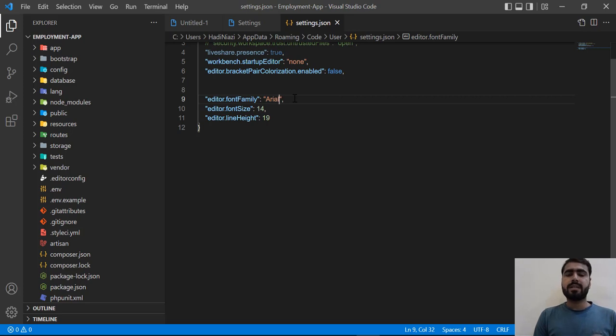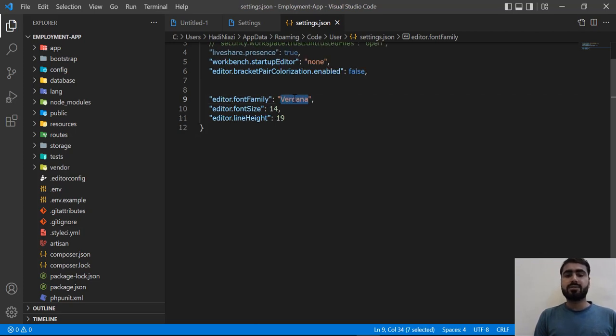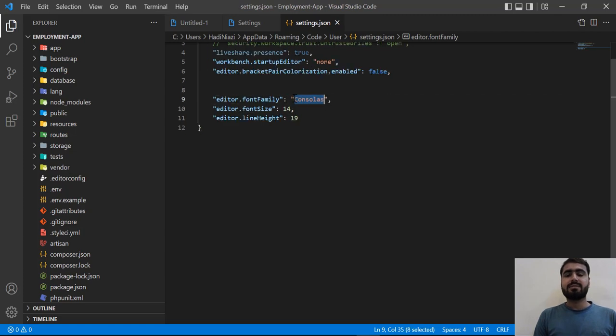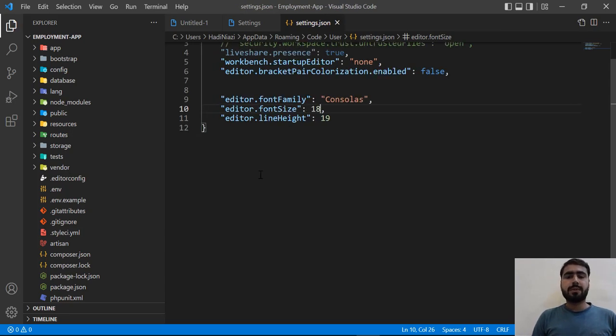So you can add any font family, which totally depends upon your personal preference, because maybe I like this Verdana and you don't like this. So it's personal preference, you can add your own. And then next comes font size. How much do you like to increase this? By default it's 14, and if I want to make the code bigger, I can make this 18. It's totally up to your preference. If you like smaller, you can make it 12 or 10, right?